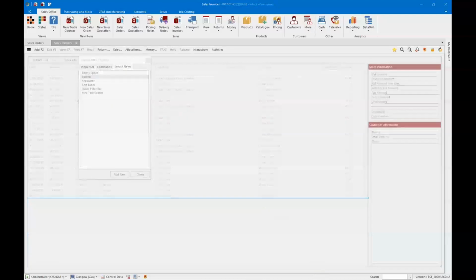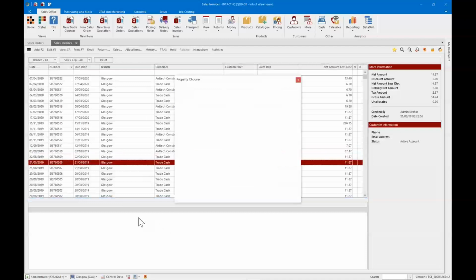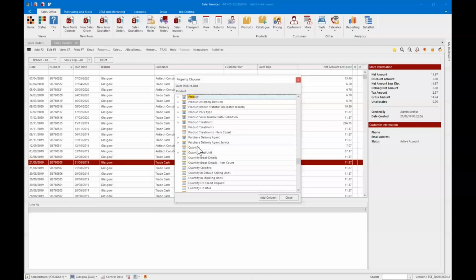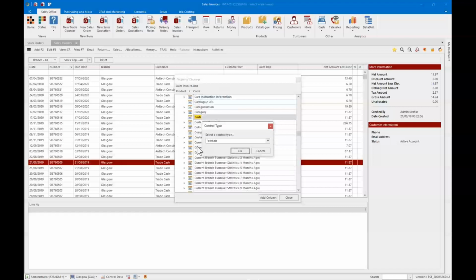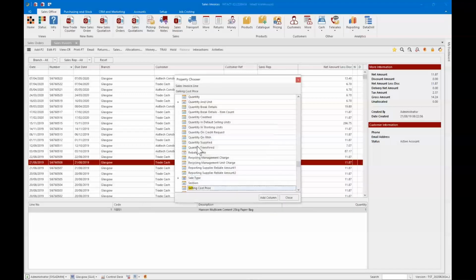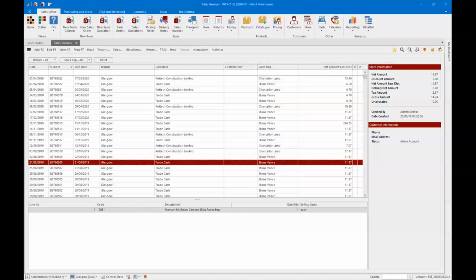I can just go in between there, add columns, and then we're adding columns here from my sales invoice line. So we might have line number, you might want the product code, you might want the description, quantity, and maybe the selling units, okay? So that's how you build what we call a preview pane at the bottom. And of course, don't forget to save your layout when you've done this, but that's what we do there.